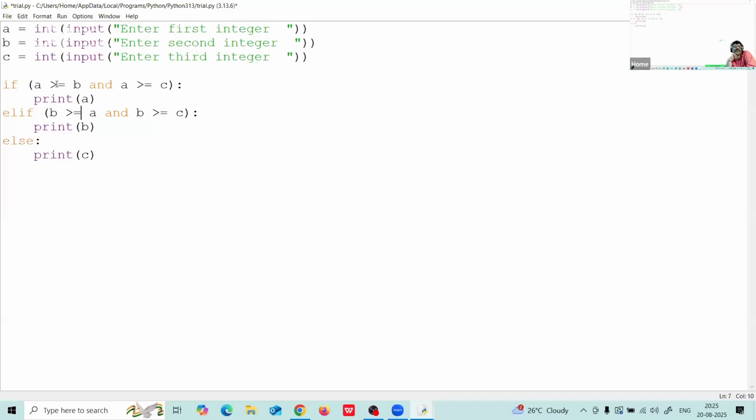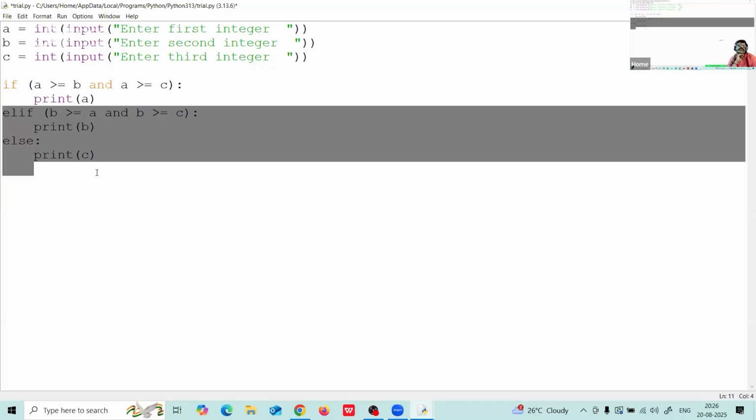Orally, you check. 8, 8, 2. A is 8. B is 8. C is 2. We are asking, is 8 greater than or equal to 8? A and B both are 8. And 8 greater than or equal to 8 is true. Both are equal at least. And 8 greater than or equal to 2 is also true. Then it will print A, that is 8, and the rest of the else if will be dropped.